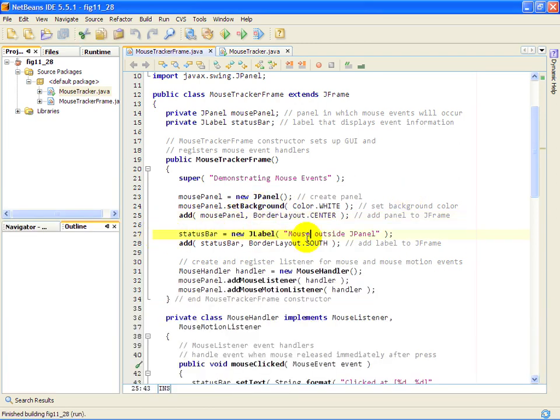At line 27, we create our JLabel, which initially displays "mouse outside JPanel", and we attach that status bar JLabel to the south region of a BorderLayout. And the south region always expands all the way across the window, and it will only be as tall as the GUI component you place in it.